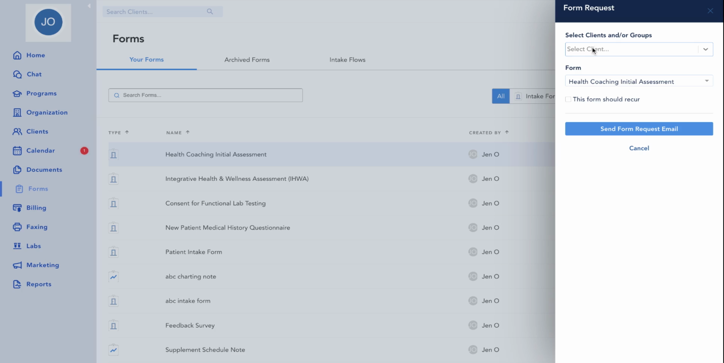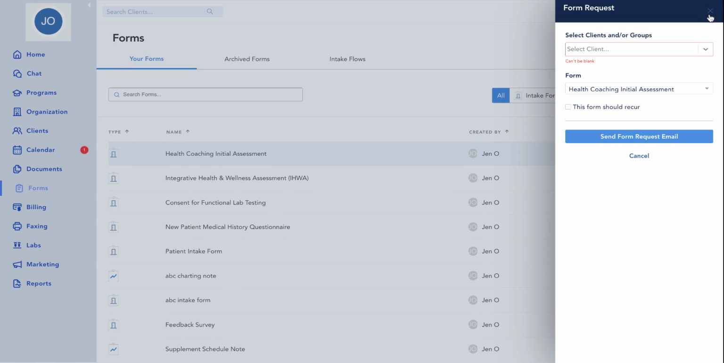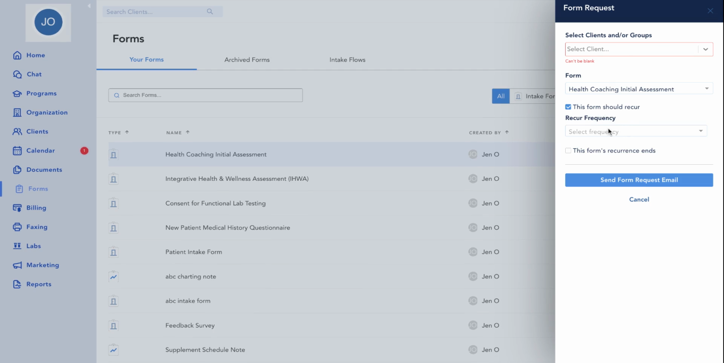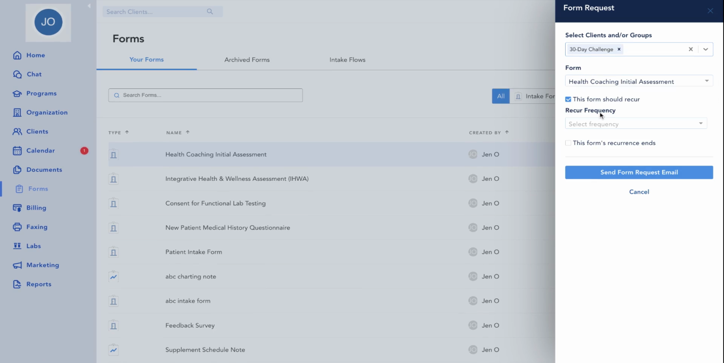So if I want to send a one-off form request to a client, I can go ahead and request form completion from my forms library and send it to either a client group or to an individual client. You do have the option as well to set up recurring forms. So if I want to send a form to a client group and have them fill out this form on a monthly basis, I could do that. And there's some other frequencies here as well.